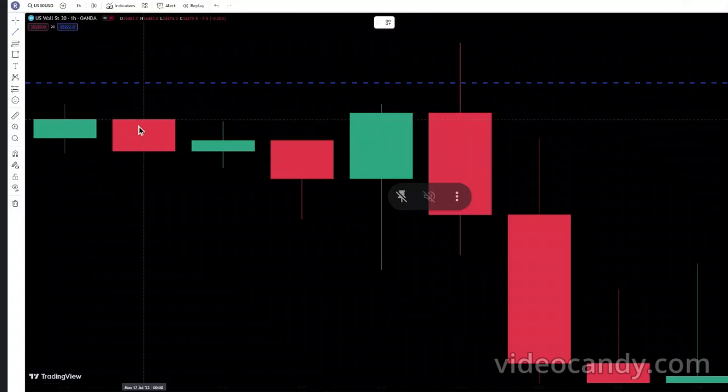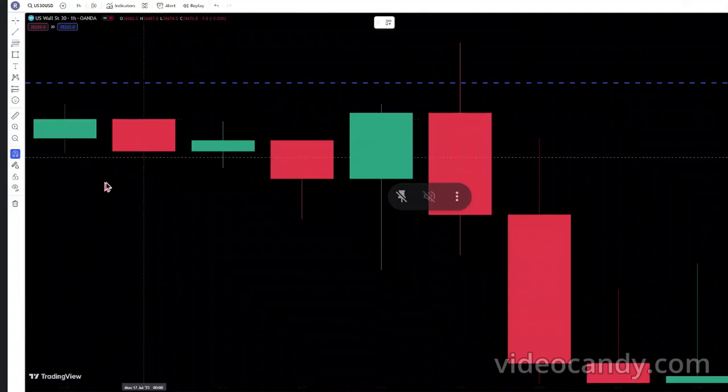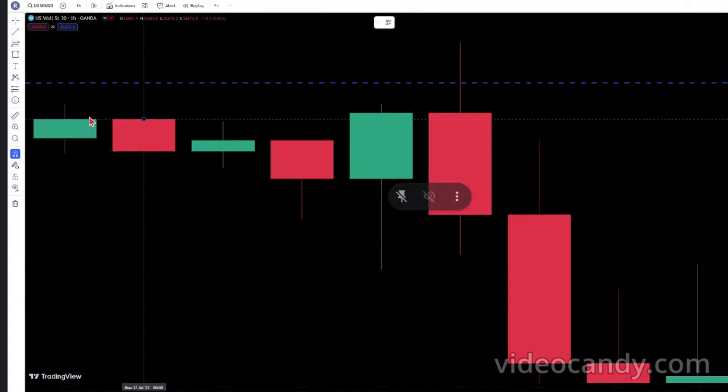to the end of Monday. Now it's weird that it doesn't want to snap to anything. You can actually click on magnet, and it will automatically snap. Click on magnet. Yeah, got it. When it's on, drawing anchors will be snapped to the closest OHLC values in your chart. Then it automatically snaps. Yes. So yes, now we're talking. I like magnets sometimes.